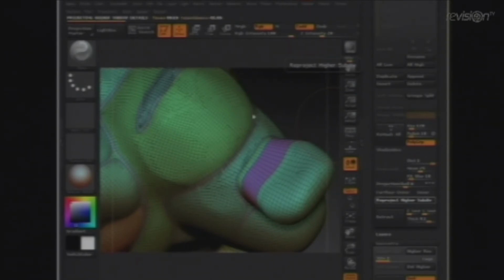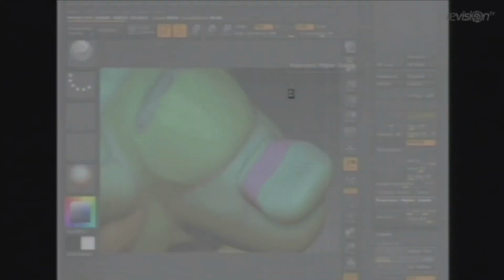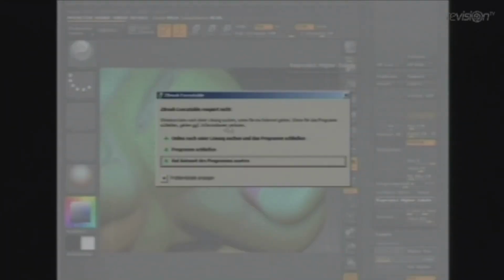Okay, I'll show you this on a lower resolution model. How much time do we have? Oh, one hour? Okay. Sorry for that.